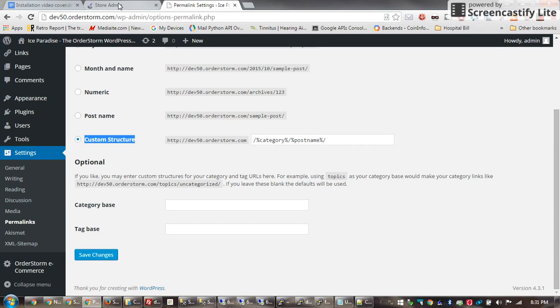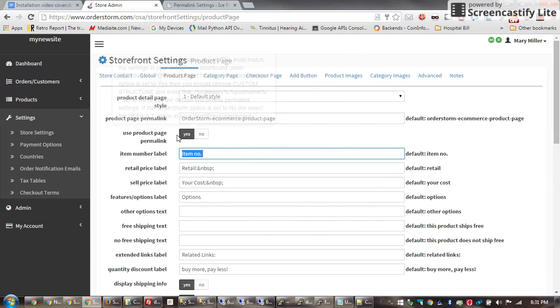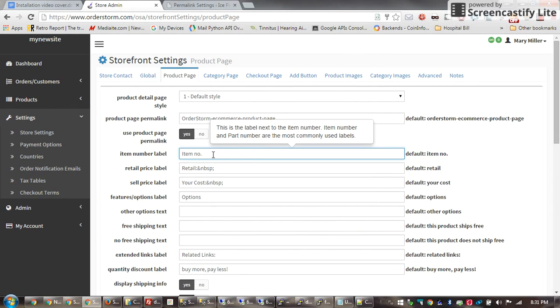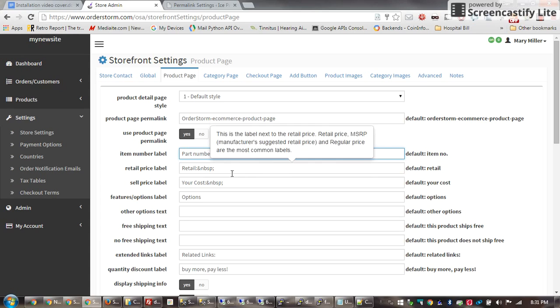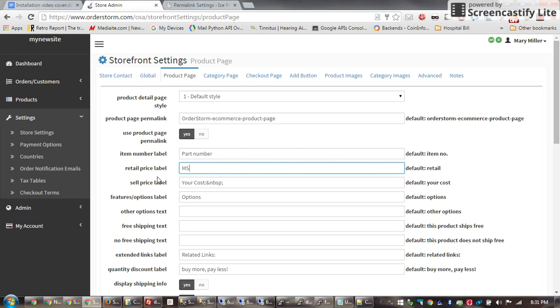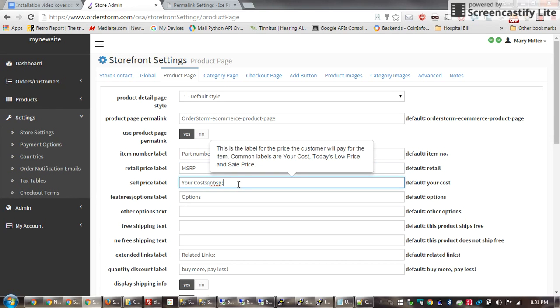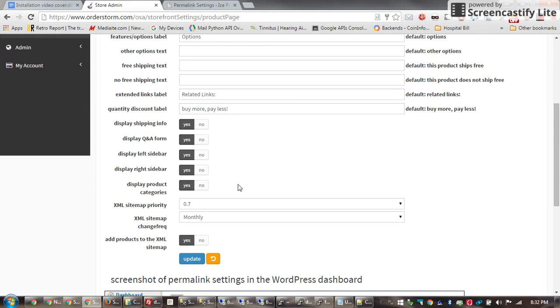Continue through each item on the Product page tab and change the defaults to whatever you prefer. For example, you could change the item number label to say part number. You could change retail price to MSRP, the sell price label to today's low price, and so on down the page.